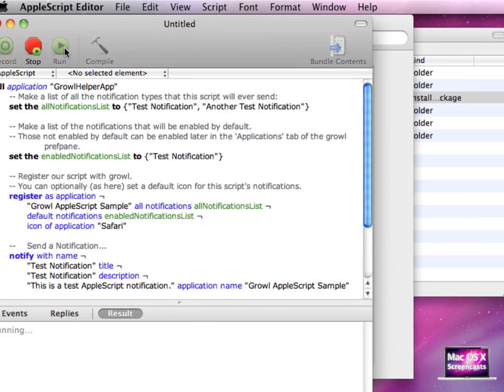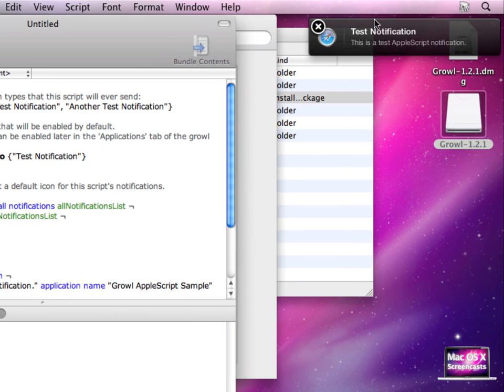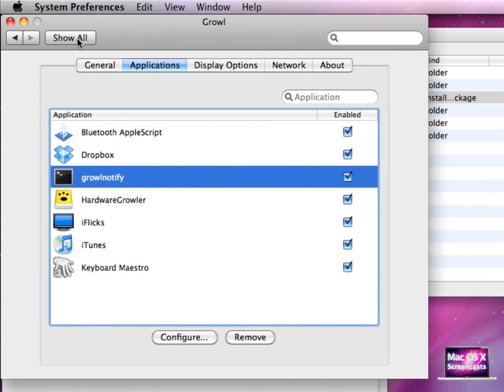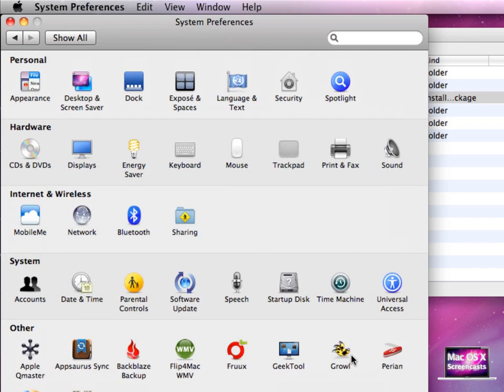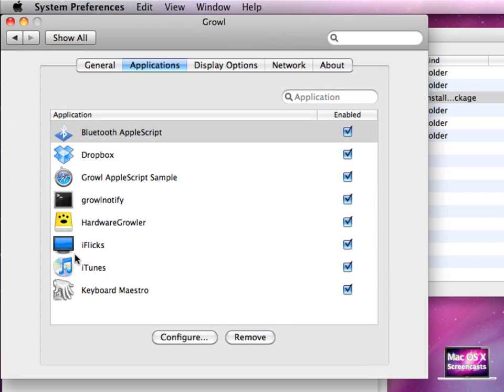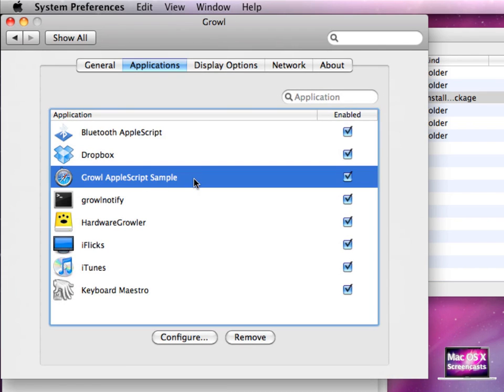you see no errors, and then when I run, the test notification shows up with Safari as its icon. If I go back to show all and then back to Growl, you'll see in the list, there you have it, the Growl Applescript sample now has Safari's icon.